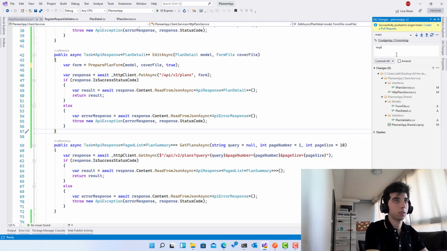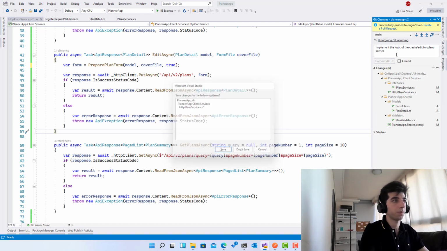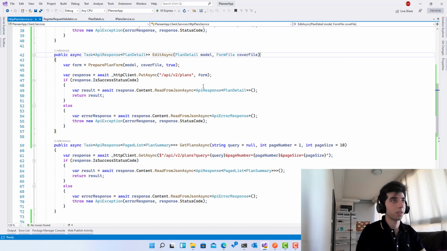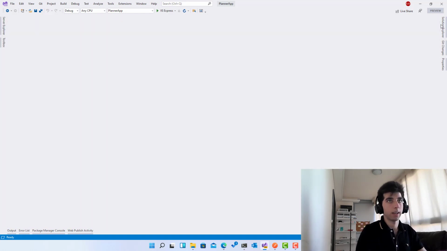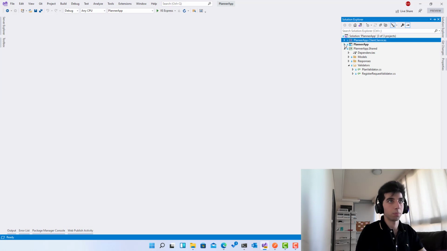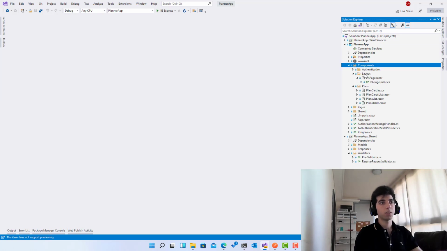Implement the logic of the delete, the edit, create, edit for plans service. Okay, save. Interesting. Cool. So I'll close all of this, and I'll go now to PlannerApp, open the components.